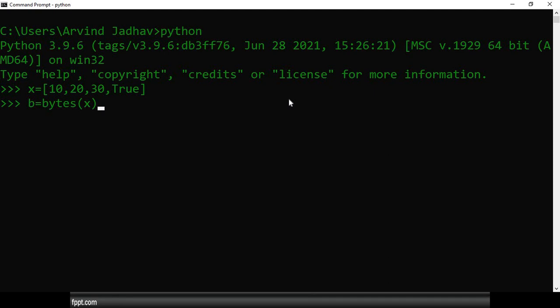It may be valid, sir, because the value of true is 1. Yes, this is the valid answer, because the value of true is 1 and the value of false is 0. So it will be valid. See, if you try to check the data type of that bytes, we successfully convert that data into bytes. Why? What is the reason?